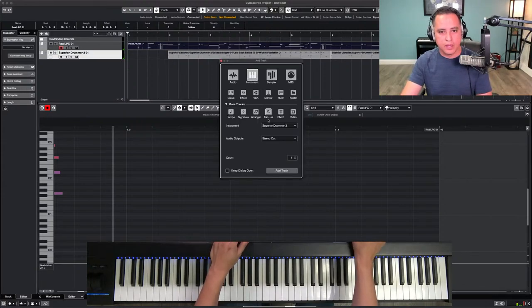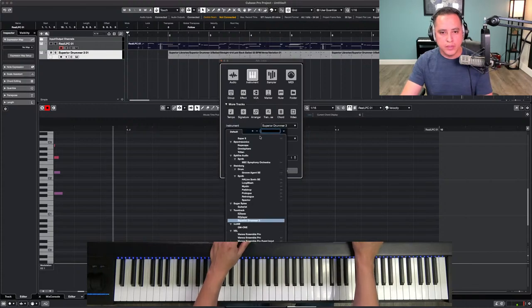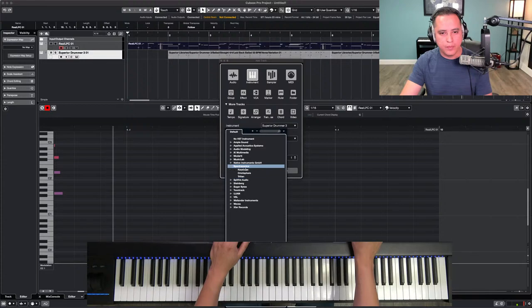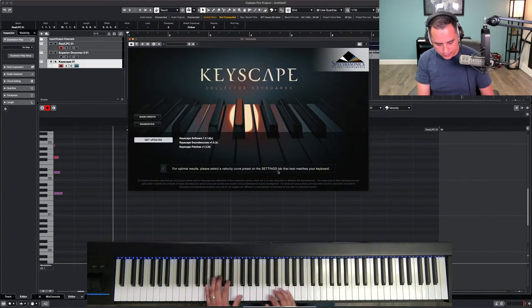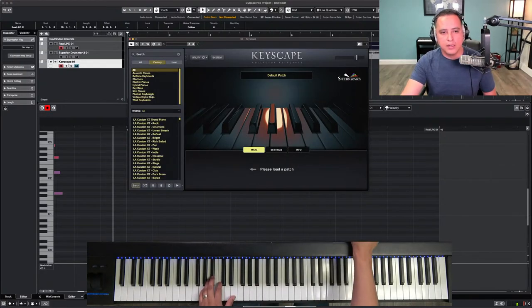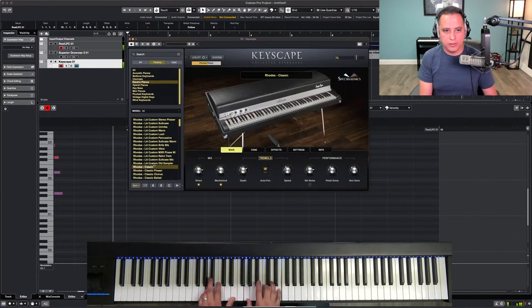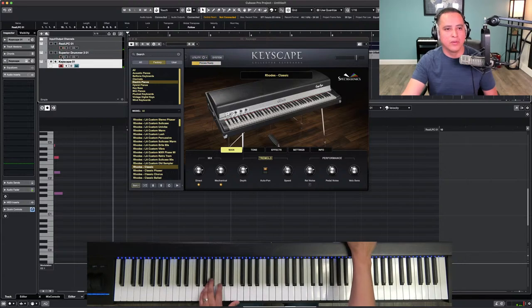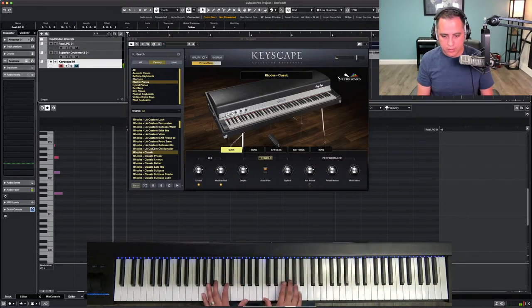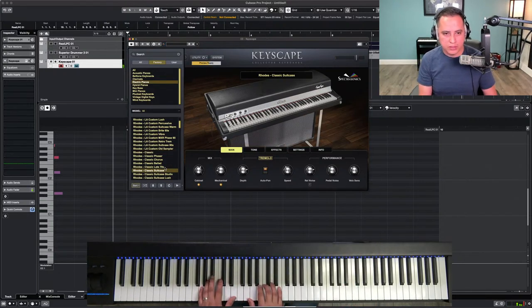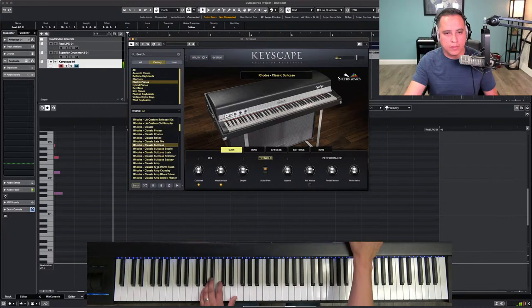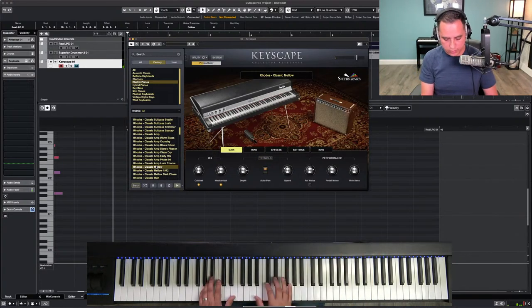Let's add keys. This is going to be very simple. So I'm going to use a coarse keyscape. The clear choices are between Rhodes and a Wurlitzer. I like using the classic. I need something a lot more mellow sounding. Usually they have the sound I'm going for. There you go.